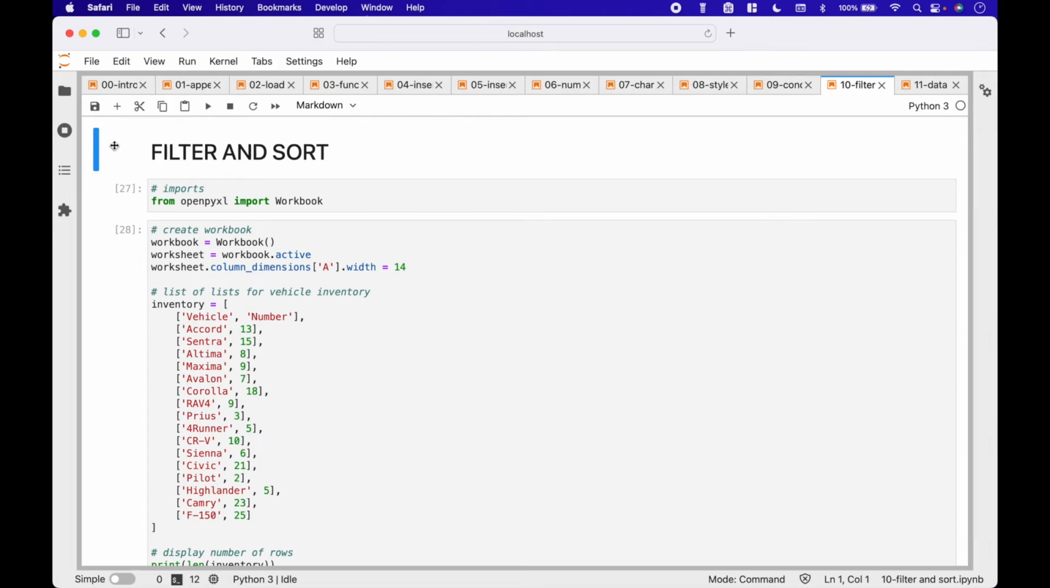Welcome back. In this Python tutorial, we are going to go over how to use the openpyxl package to apply data validation to spreadsheets with LibreOffice Calc. We will also briefly go over some filter and sort examples. The examples shown will also work with Excel and Numbers, etc.